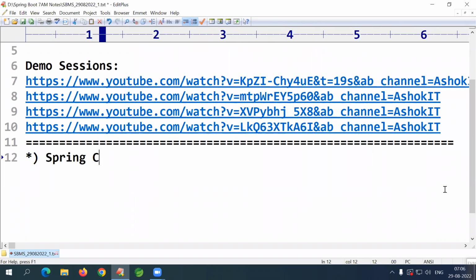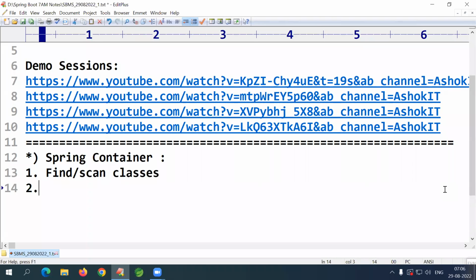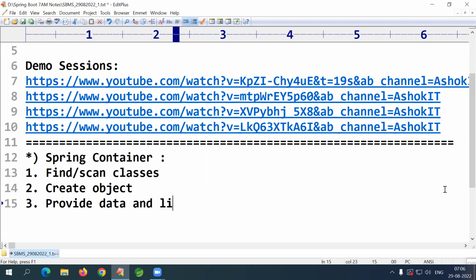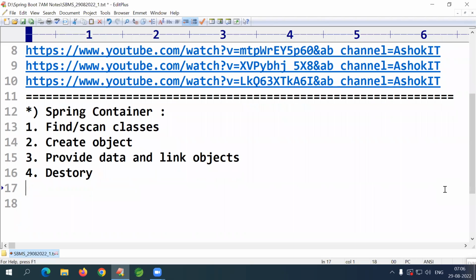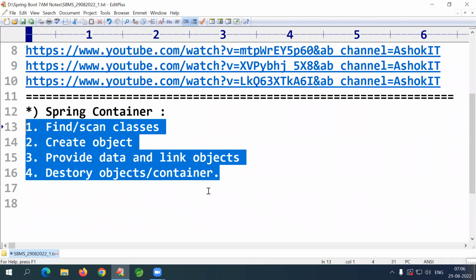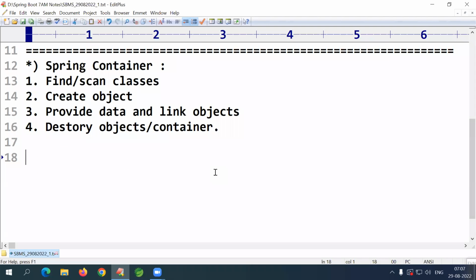The first thing, we have started working with Spring Container. The work of the container is to find or scan your classes, and then it will create objects. Then it will provide data and link objects based on the relations. You can use them and finally destroy objects, and of course the container also. Finally, when you stop the application, this is the destroying concept here.